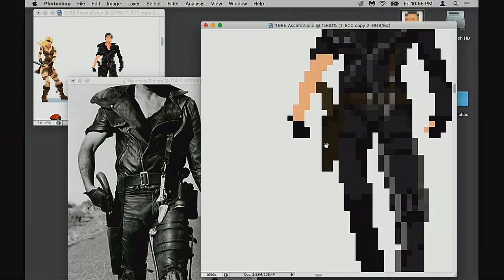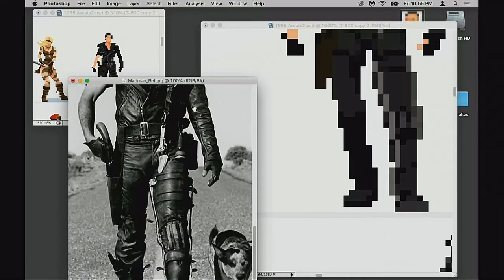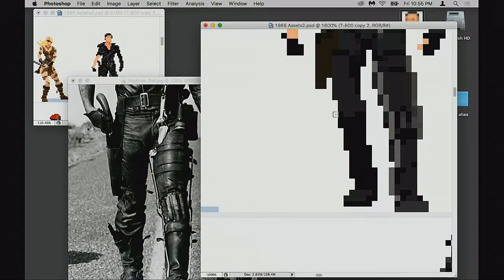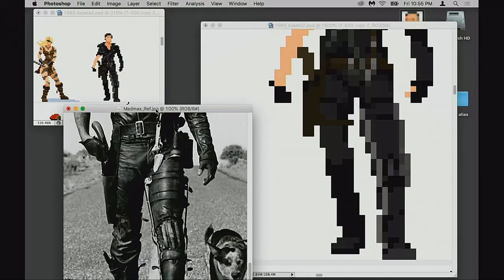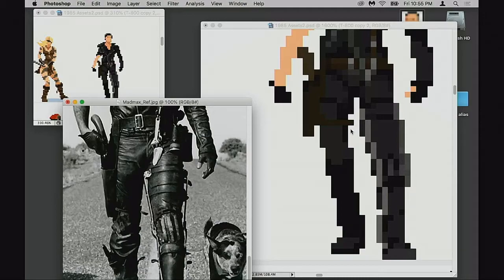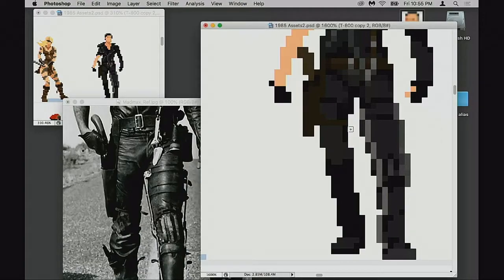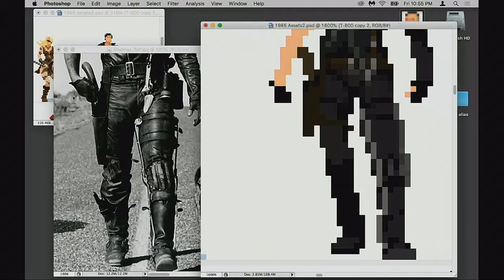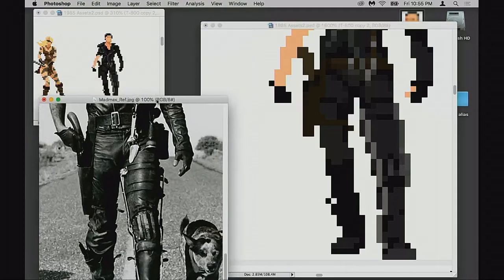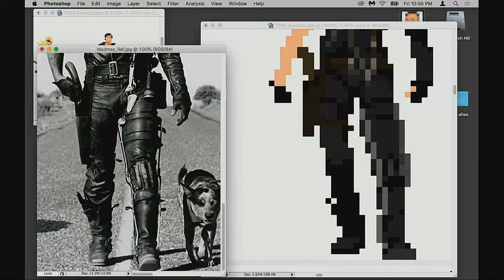Monster. Here the holster has some kind of a strap to hold it, so we can maybe suggest this. And here there's a knife, I think, that he has in the boot. So we'll try to maybe suggest something like that.